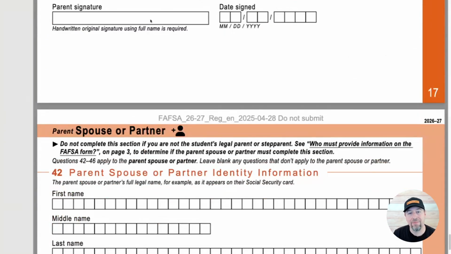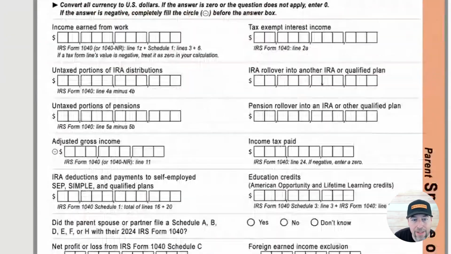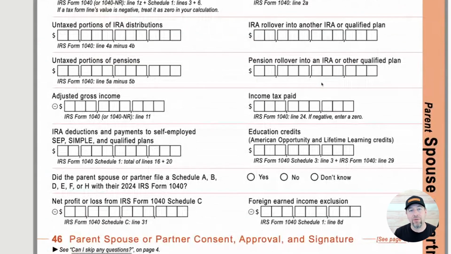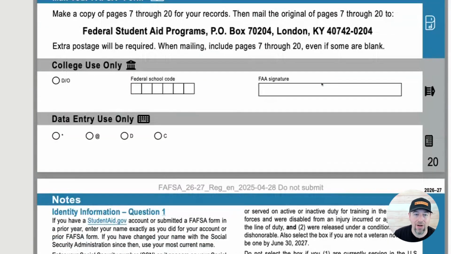And finally, parent, you sign this thing. If you are married and you're not filing jointly, you have to do this again for the parent's partner. But if you're filing jointly, only one parent does it. And finally, you are done. So that is how you fill out the FAFSA.